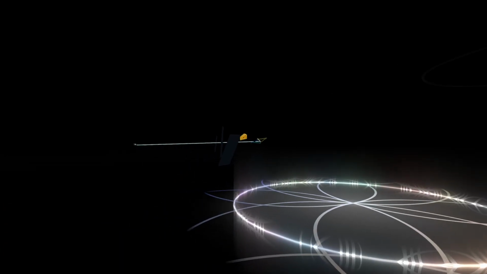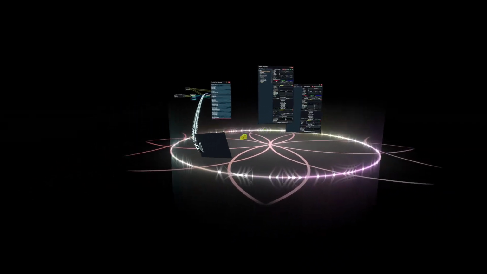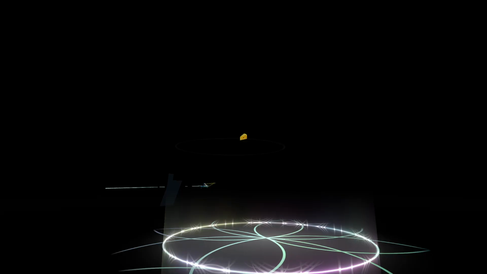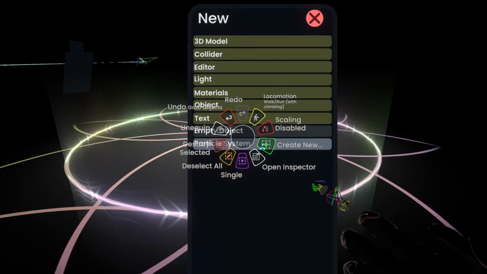Do know that if it's up in the air, that I will fall, though. So you could, like, I don't know, if you wanted that to be a platform, you could put a cube beneath it.